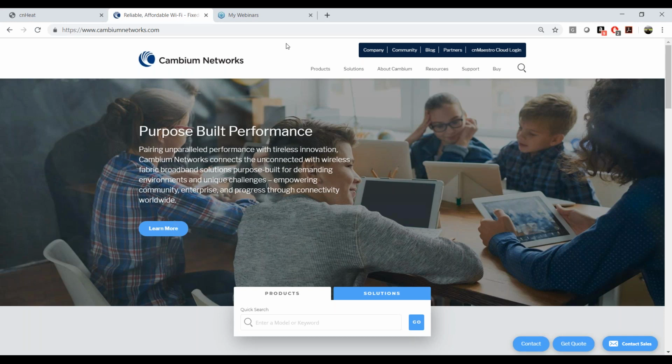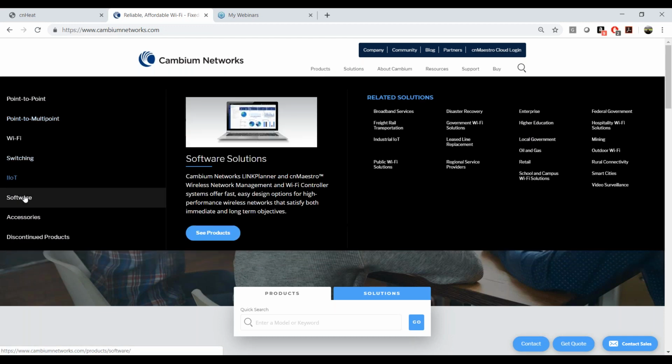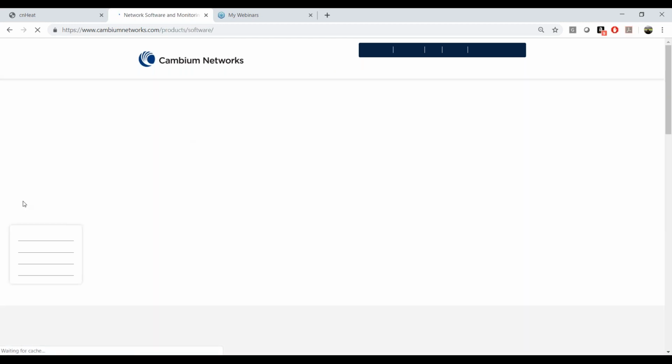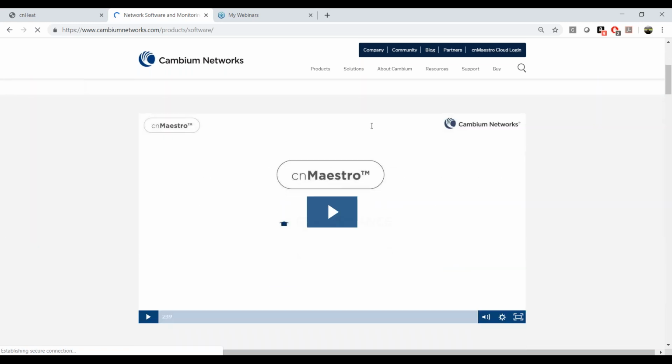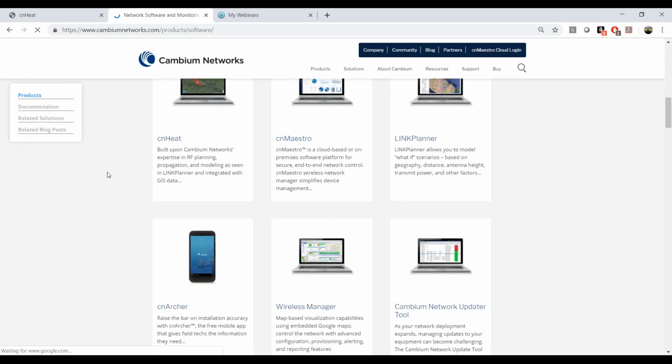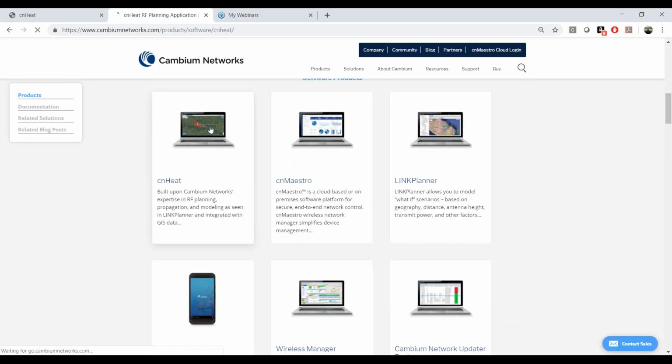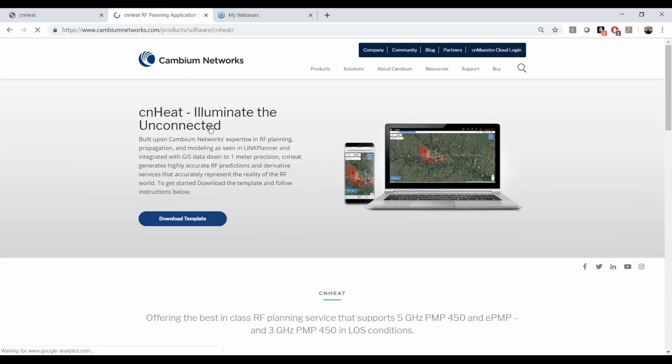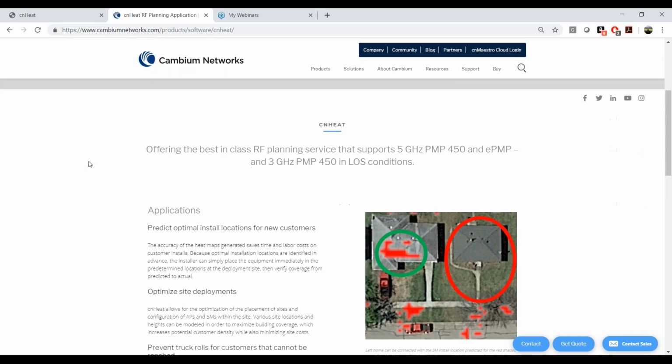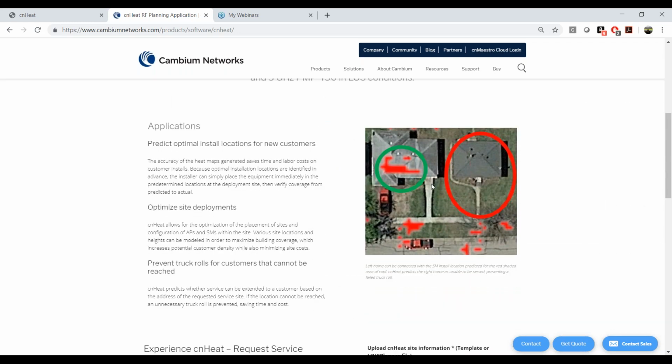So how do I get to cnHeat? This is the regular CambiumNetworks.com webpage. You start here at products, you come over here to software, click on software, and then you scroll down and there will be cnHeat. You click on cnHeat and now you're at the cnHeat webpage. That's cambiumnetworks.com/product/software/cnHeat. And then what we have here is information about cnHeat and the applications for it.